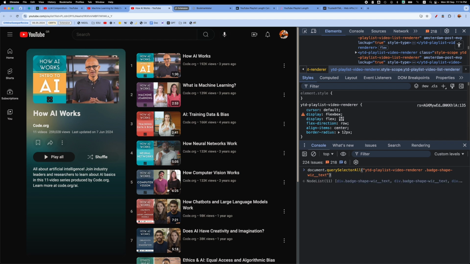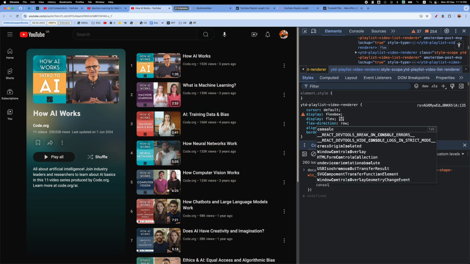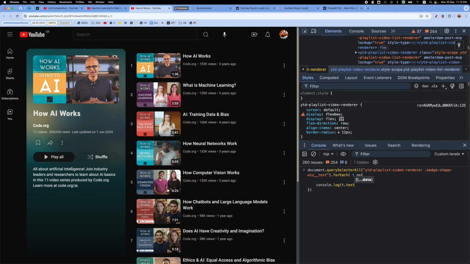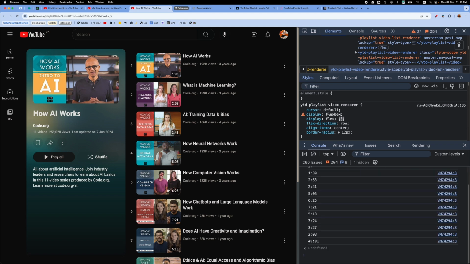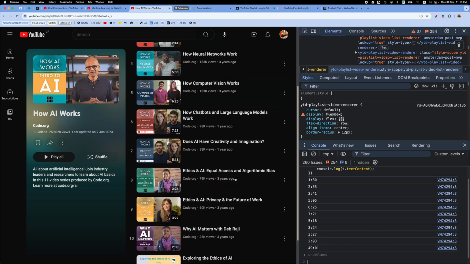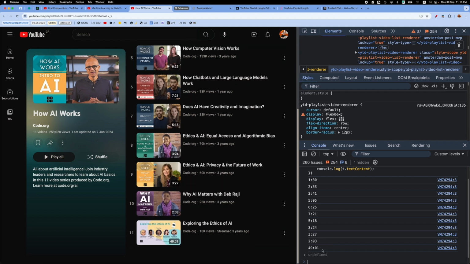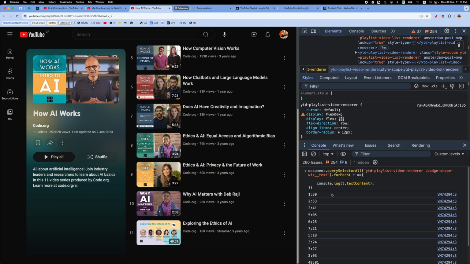So now all I have to do is, instead of just picking the second element, I can just go through this list. The node list has a forEach operator, and I will use t for short for now. I will loop over these 11 elements and console log their text content, just to see what I'm getting. And as you can see, I get 1:30, 2:53, and the last one is 49 minutes and 1 second. So I get all the timestamps.